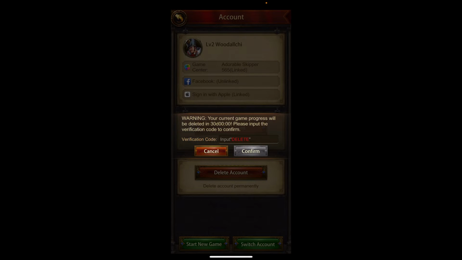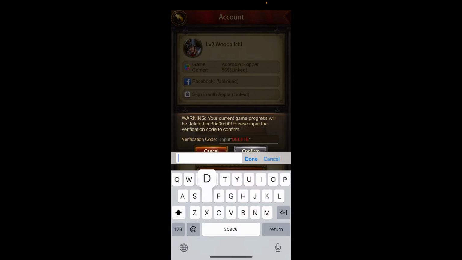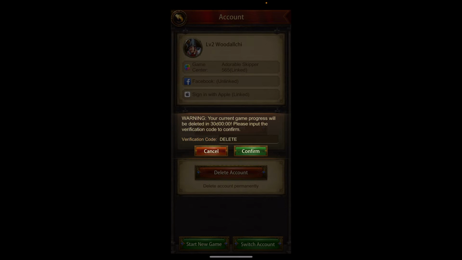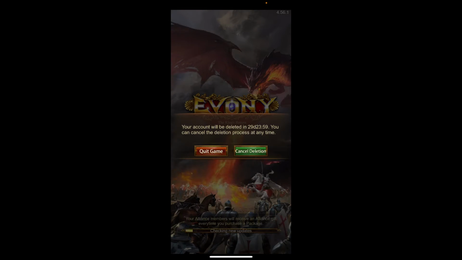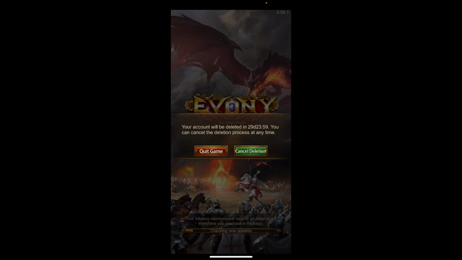Deleting your account will also delete your current game progress. To continue account deletion, type in Delete in the text box. After you are done, tap on Confirm and you have successfully deleted your account.